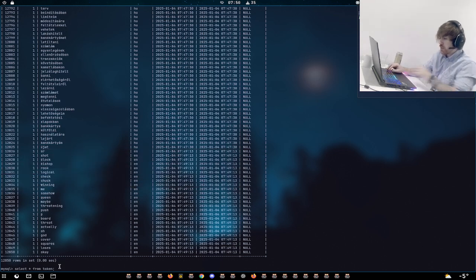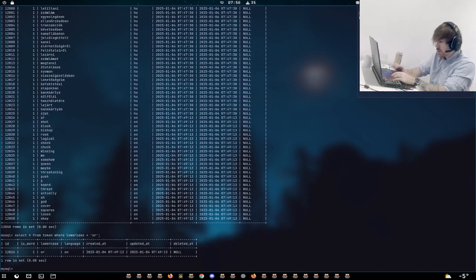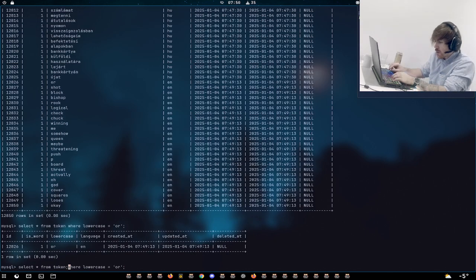We should do like select all from token where lowercase equals 'all'. Yeah, so I was concerned because the word 'all' seems common, because I've got so many, which is English. Let me show you. I'll zoom in a little bit. So select all from token where language equals en for English.